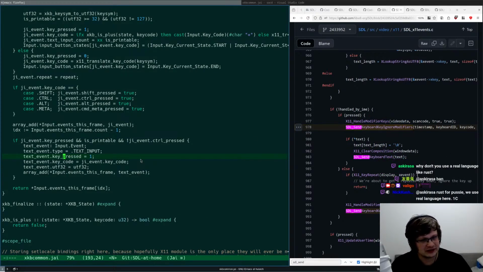I think what I can do is sort of help myself a little bit by doing this in the text input as well. We use real language here. 1S. Yes.